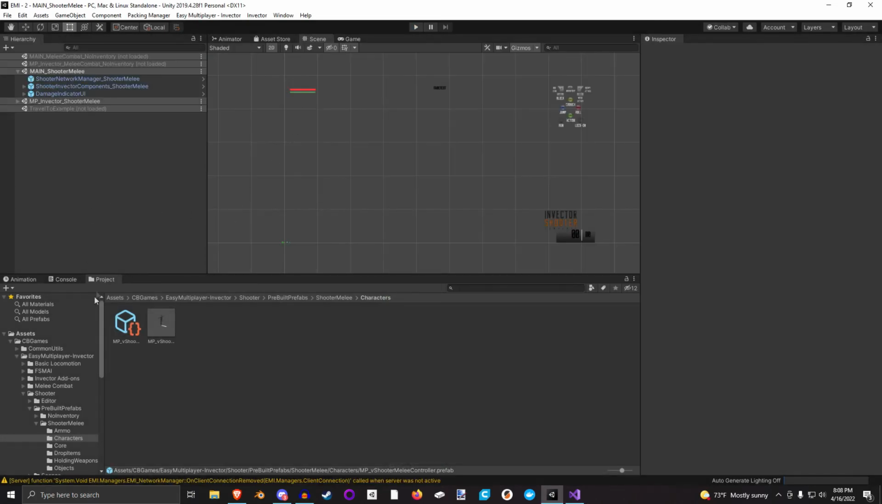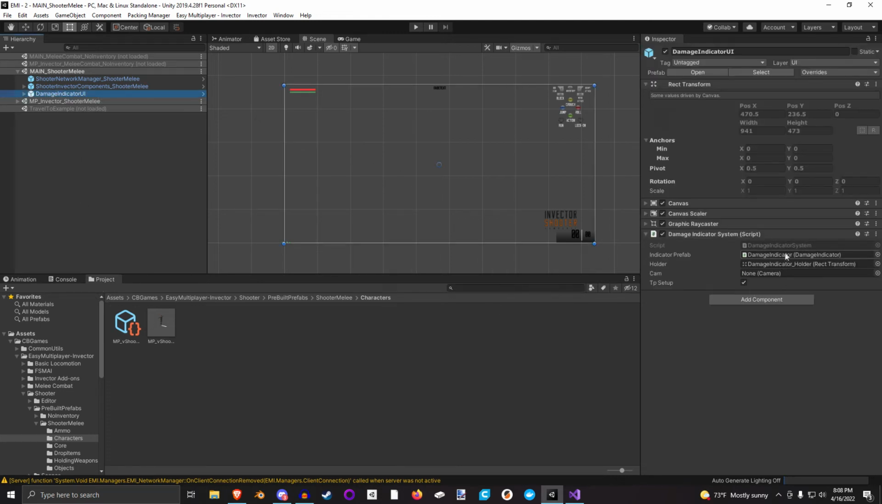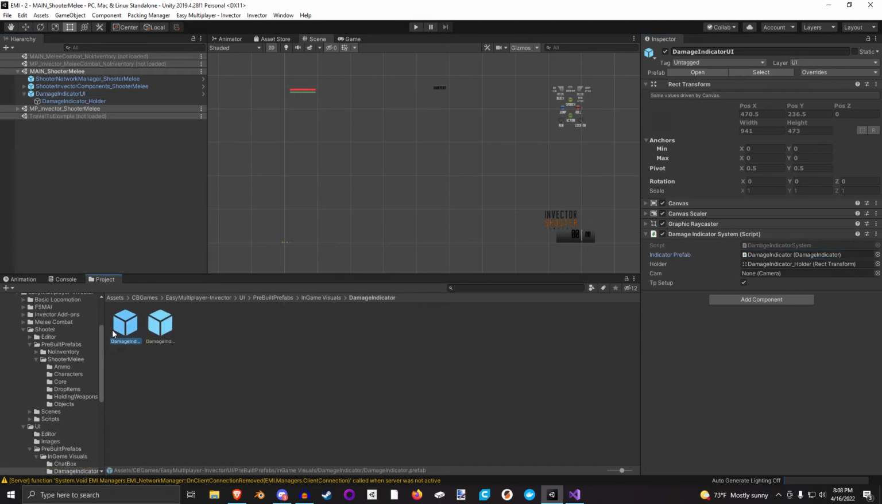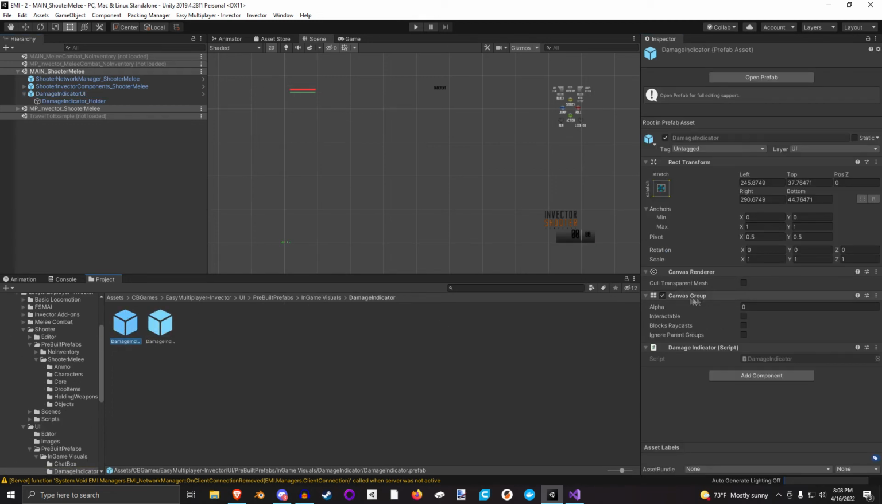So you can see setting up the damage indicator with the pre-built prefabs is fairly simple. The only thing, if you wanted to build it yourself, is you need a damage indicator system with a damage holder, and make sure that damage holder is the entire screen. And then your damage indicator needs to have a canvas group on it. And if you don't have a canvas group, it will be dynamically generated for you. The most important thing here is this damage indicator component.